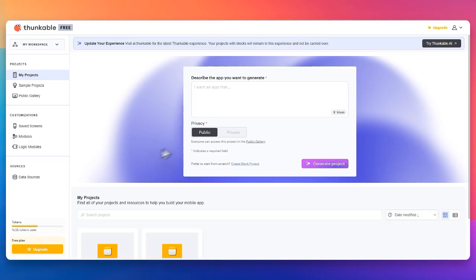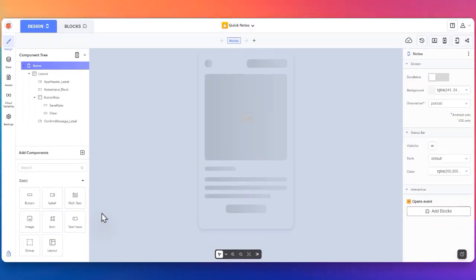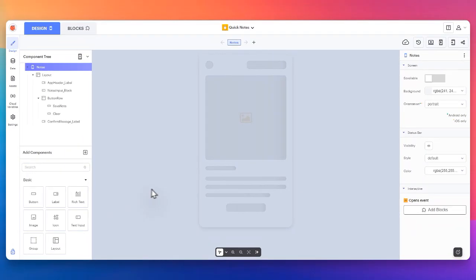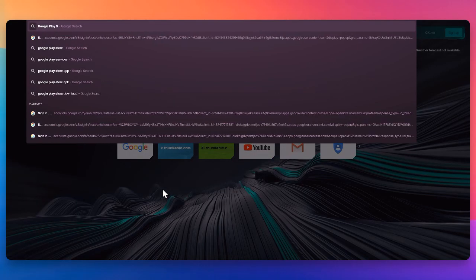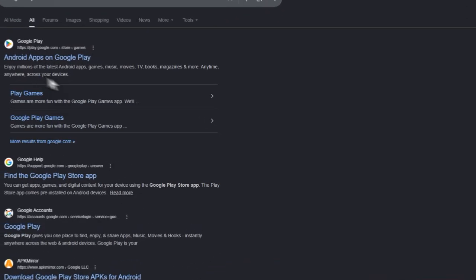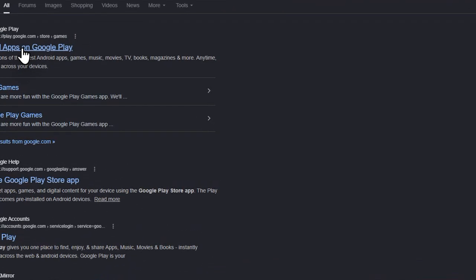Start by opening your Thunkable project in the web editor on your computer. Make sure your project is saved and has no major build errors. Then go to the Google Play Store on your Android device and download the Thunkable Live app. This app is required to connect your mobile device to your Thunkable project in real time.